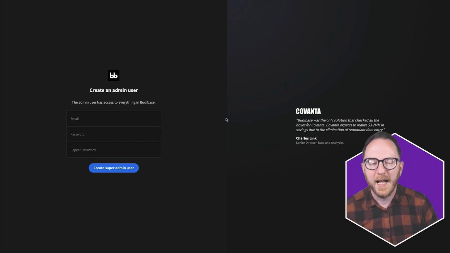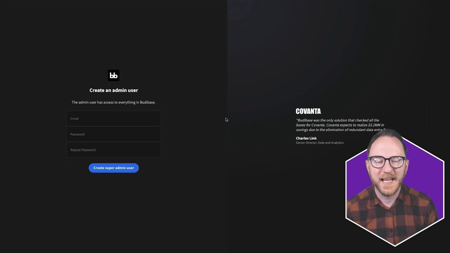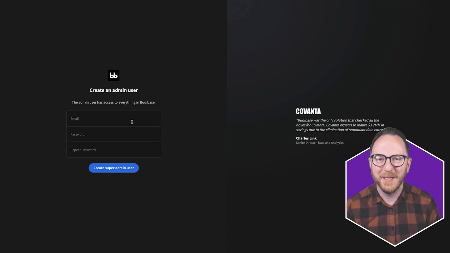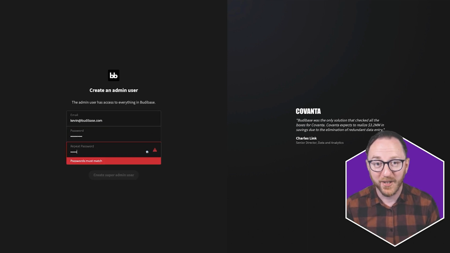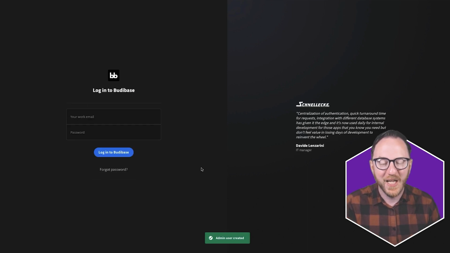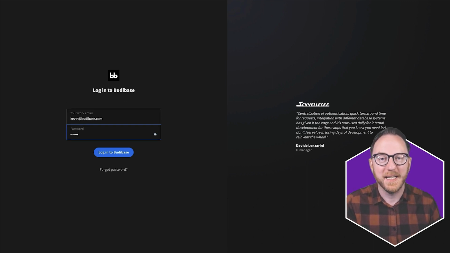When you get to that IP address, you've got this web page, which allows us to create an admin user that will be our user number 1 for our Budibase instance. We'll add the email, password, and repeat the password, and then we'll create our super admin user. Once you've done that, it's time to log in with that username and password and start building our Budibase apps.